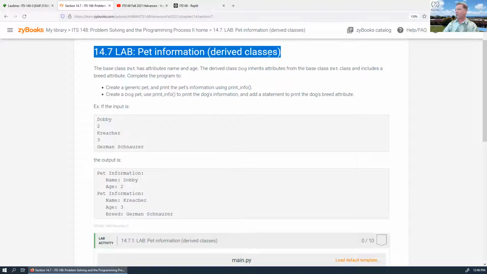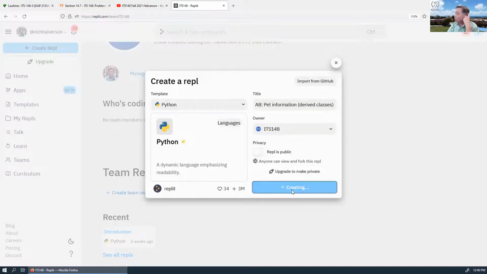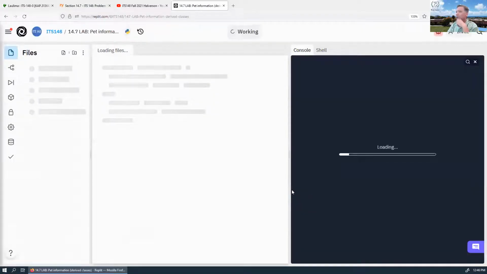I'll include that too. Copy. Paste. Okay, and it's public. It's public because I'm not paying for this, and so everything is public. So I'm going to create this REPL here. They call it that.